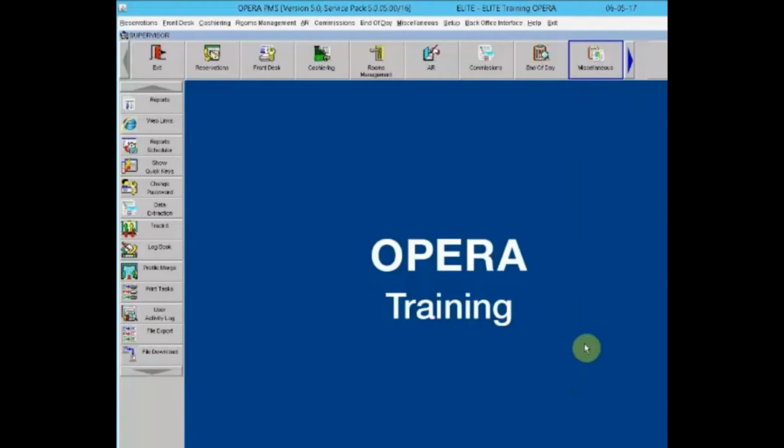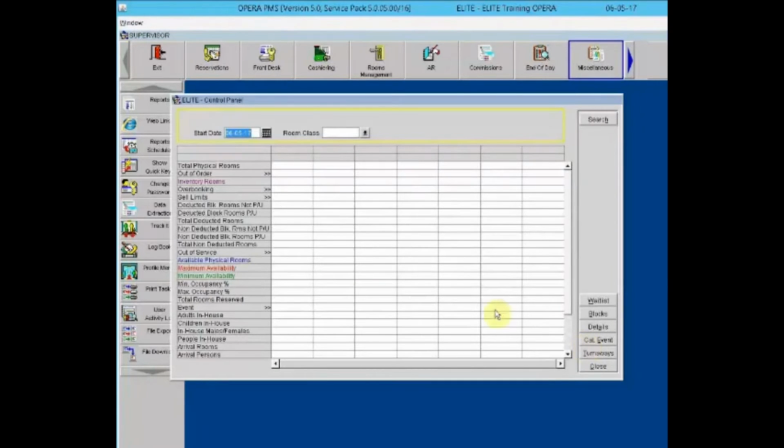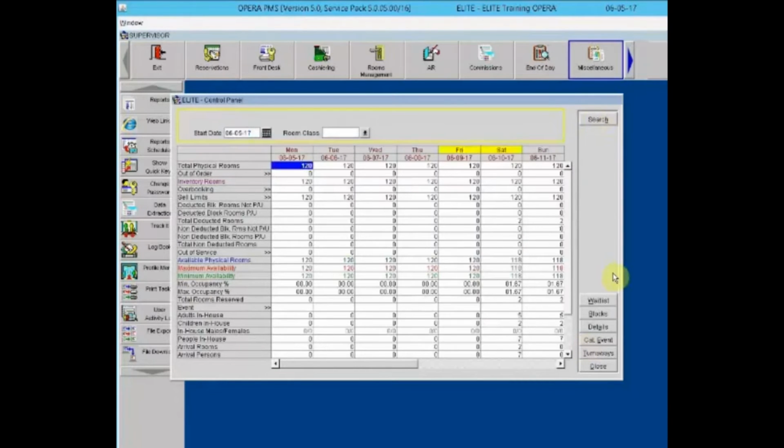Shift F2 is the control panel. This is a display screen that gives statistics about a hotel's inventory, occupancy, and availability. The user is able to see multiple days out and can see other screens such as group blocks, wait list, and turnaways.